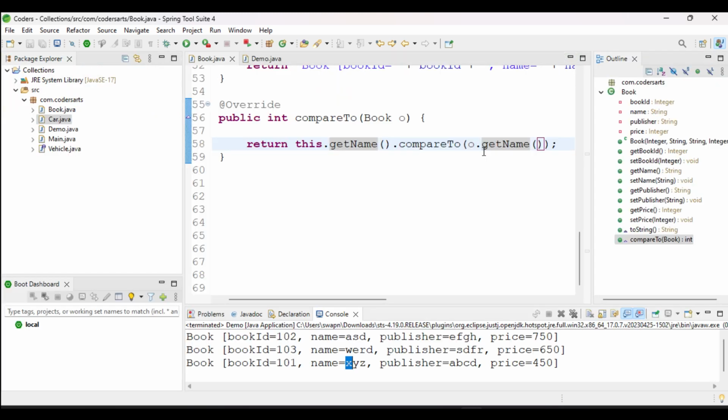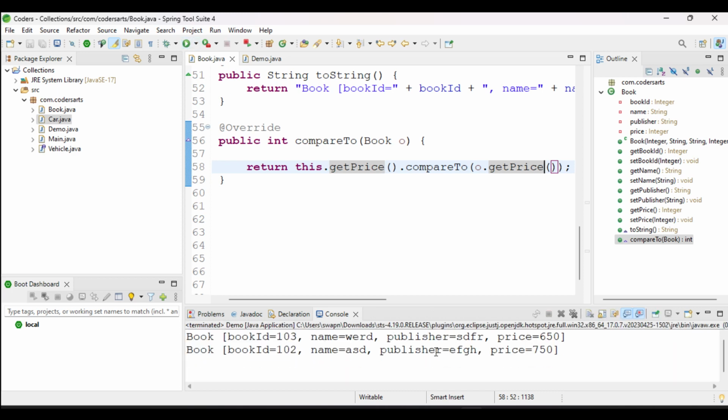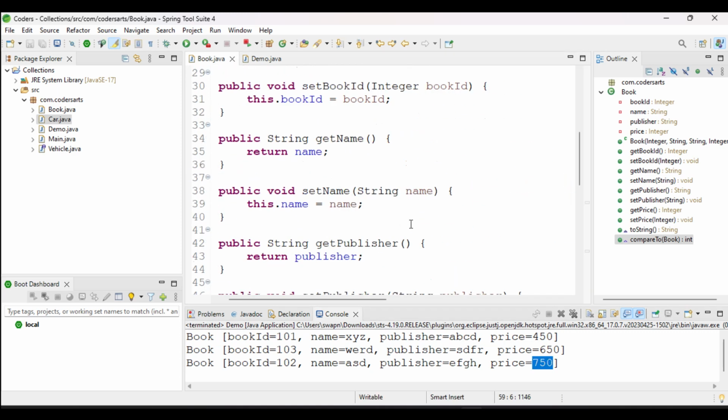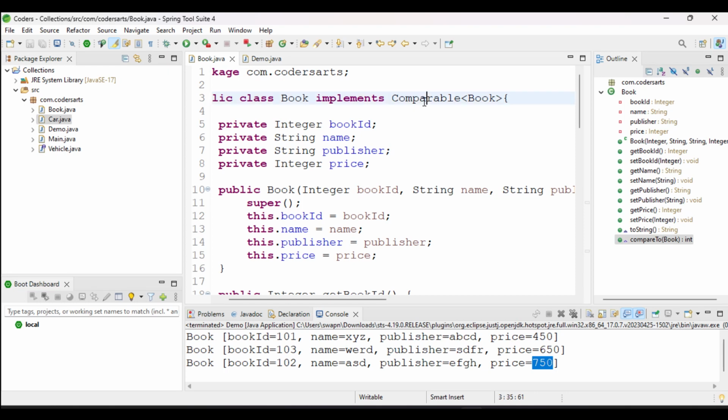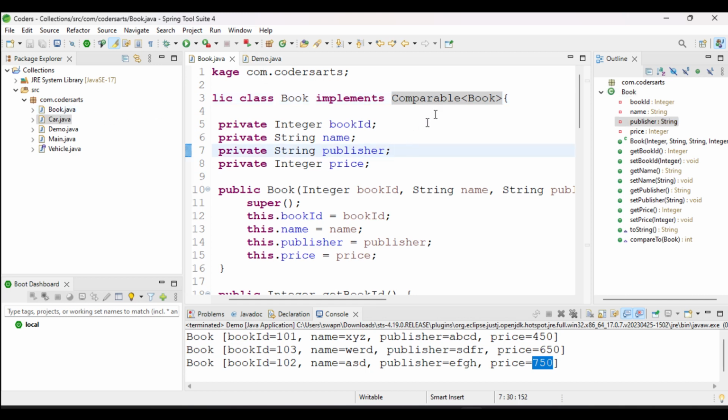Sorry. And if you want to sort with the price, we just have to give price here and price here also. So it will sort accordingly. If you see, it is sorting in ascending order, that is 450, 650, 750. And this is all about the comparable techniques that we have to use to sort anything. After that, we are going to see the comparator interface.